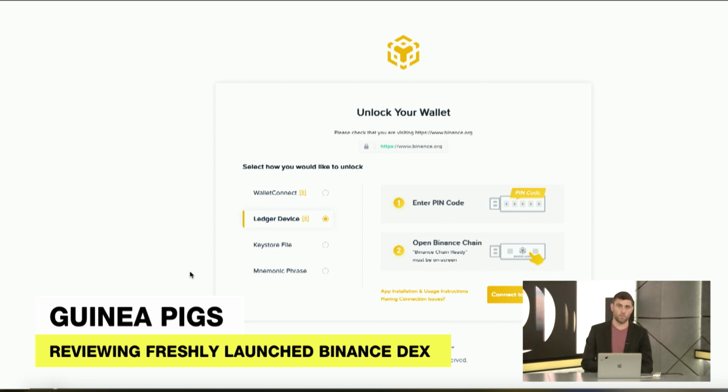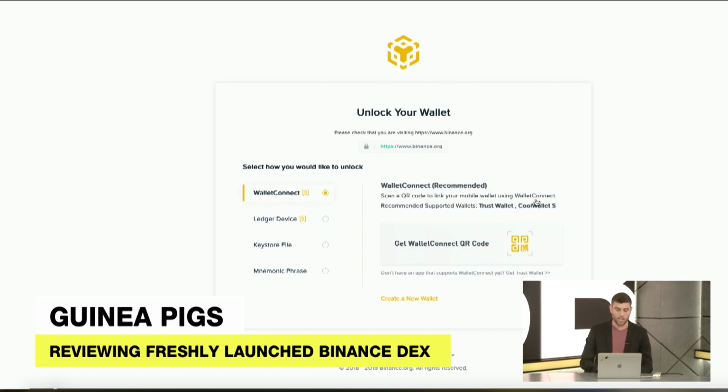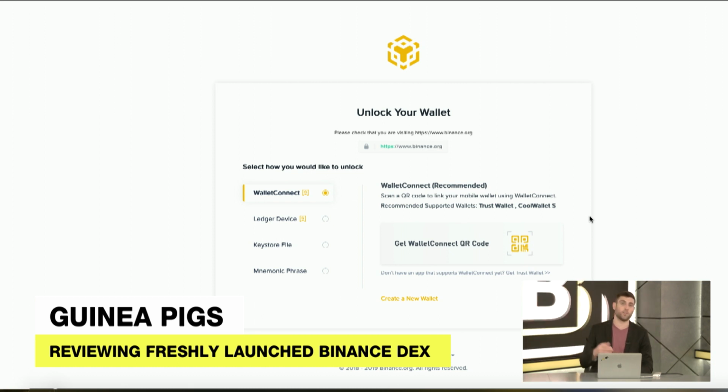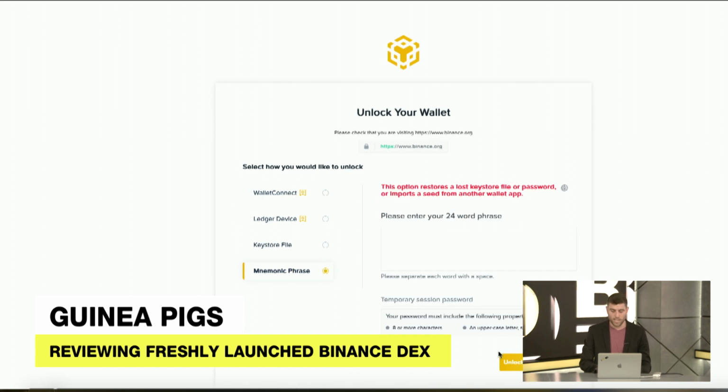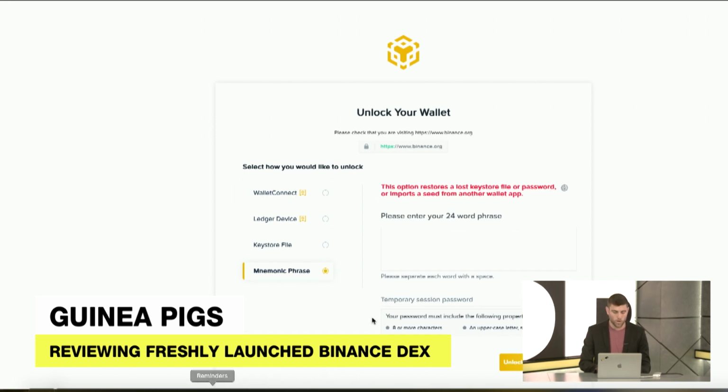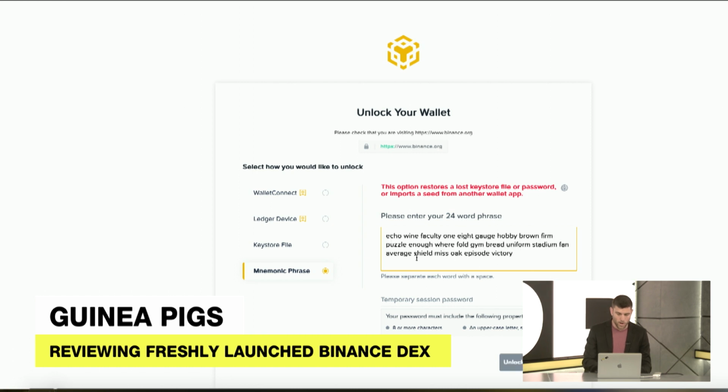A lot of people have those for cold storage. You could keep your PIN and use your Ledger device to unlock this wallet, as well as Wallet Connect. Their supported wallets are Trust Wallet, which is their Binance official wallet, as well as Cool Wallet S. I have one of those. I like them. They're offline. But really, you have a couple of options here. Let's just use the mnemonic phrase. Once again, this is that 24 words. So here we go. I have them already saved. I just paste them in there, but theoretically, you'd keep them in a safer place.